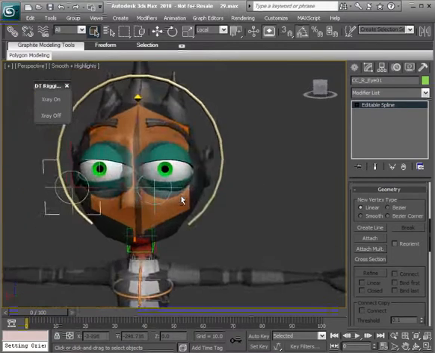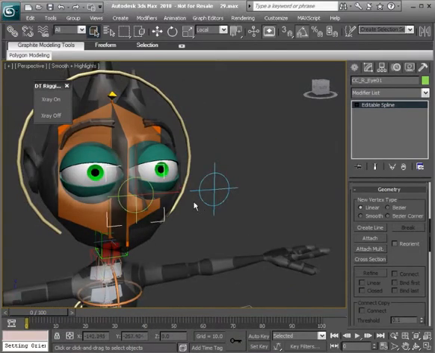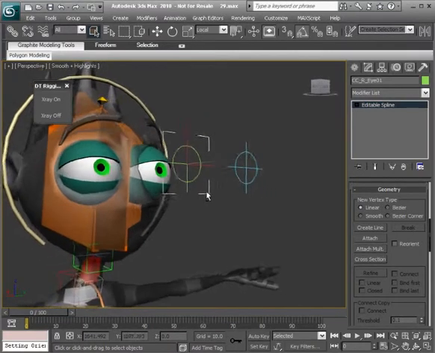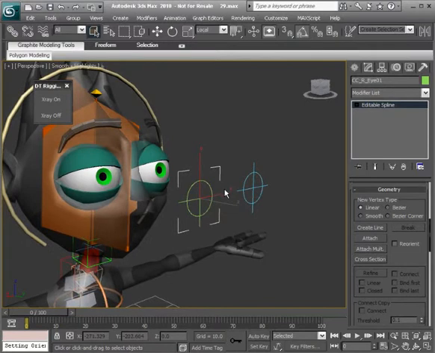Now before we actually do that, we'll go ahead and set up our parent control that's going to control both of these. So we'll do that locking as the last step to finish up, which would be a better workflow.